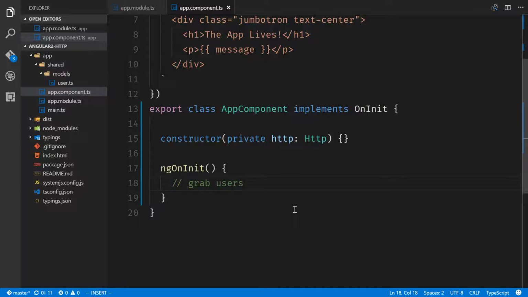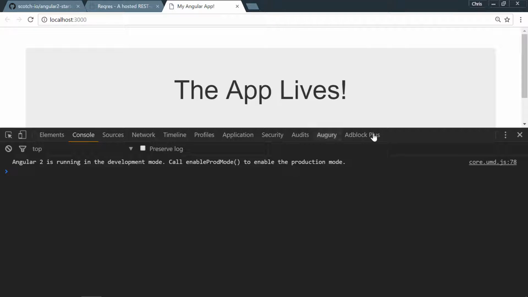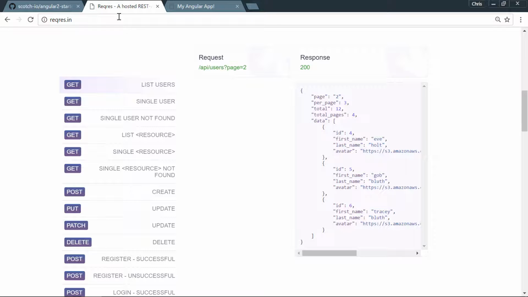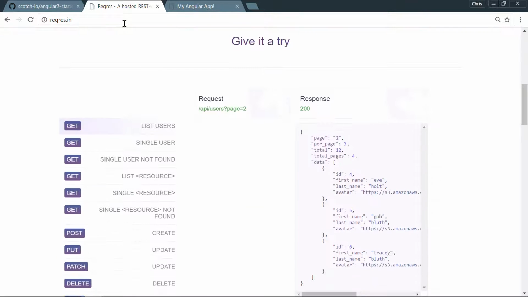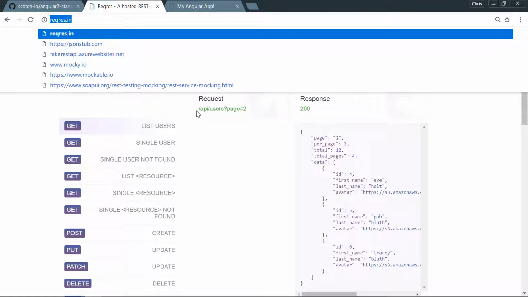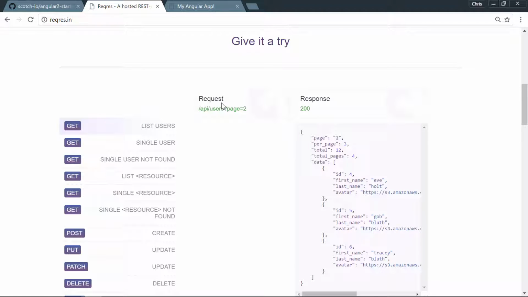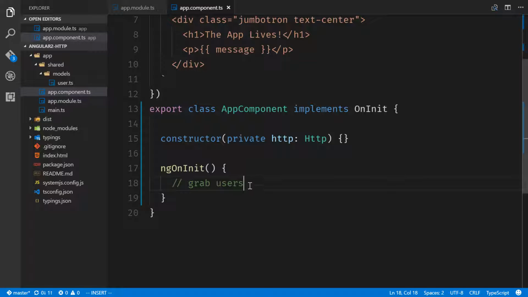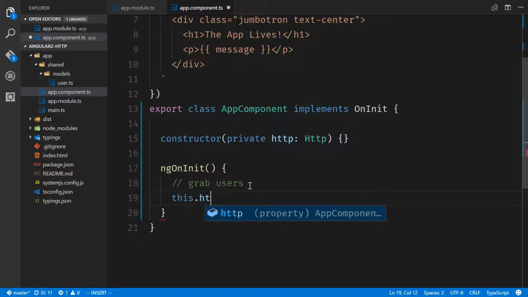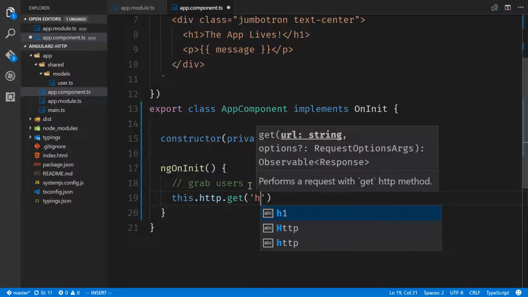Let's go take a look at our API again. Over in our API, we have list users, and this is at reqres.in/api/users. So that will be our URL that we're going to hit with the HTTP library. Let's make a GET call right now. We're going to go this.http.get.